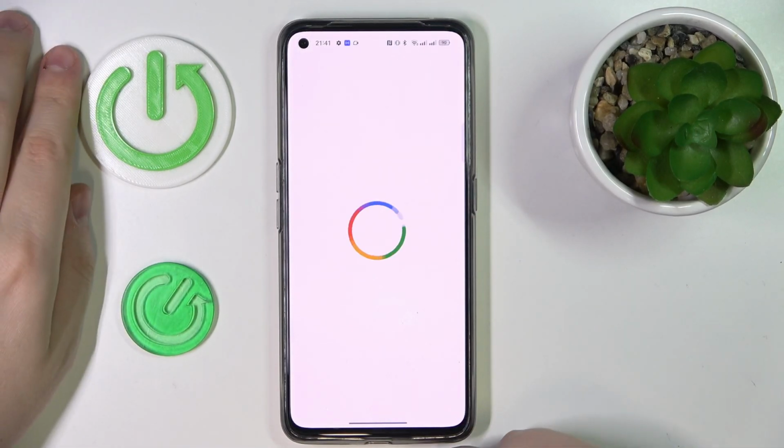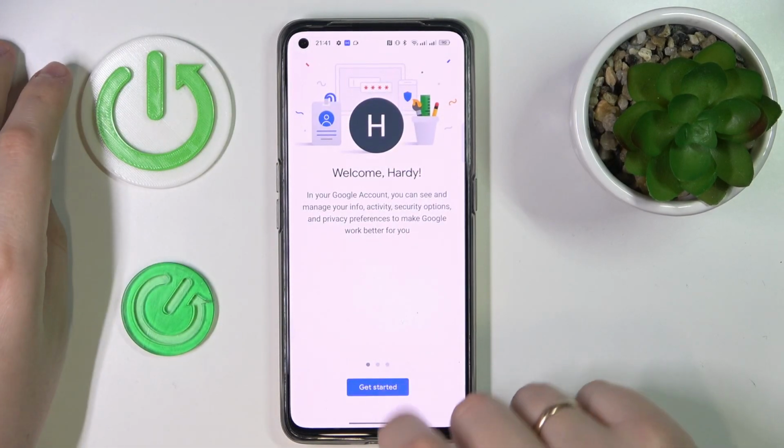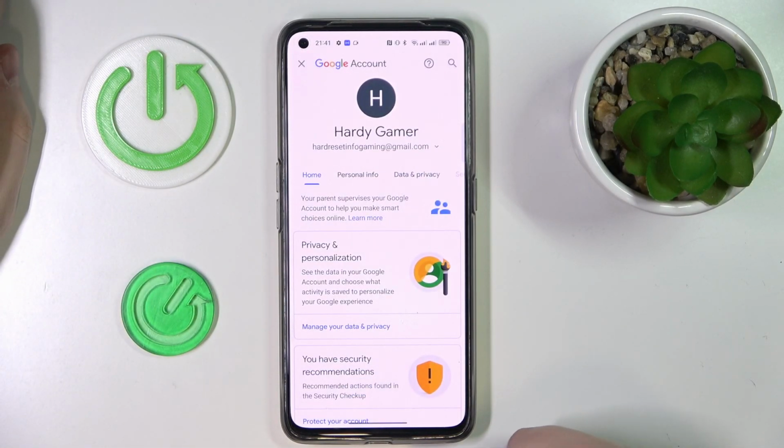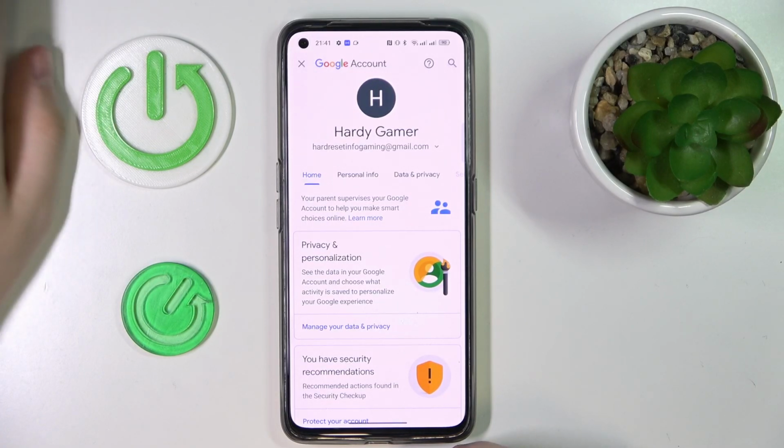Oh, and I also have to note that in order for this method to work for you, you have to know the password to the child's Google account. Otherwise, unfortunately, you'll have to look for another one.